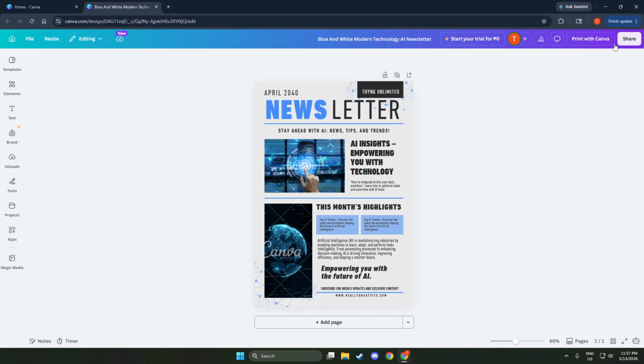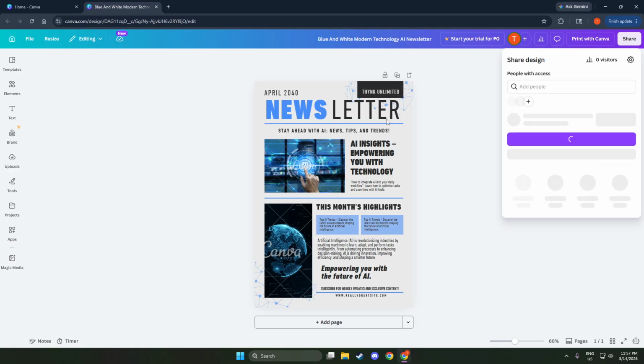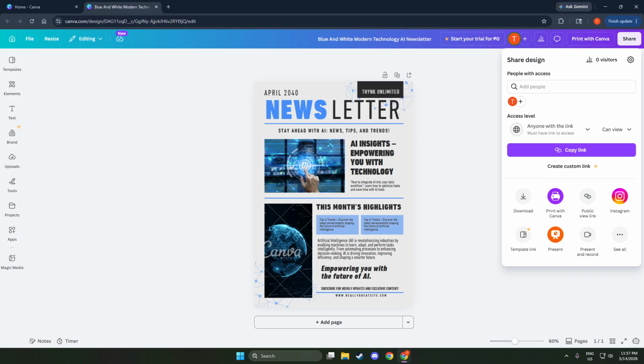Under Link Settings or Access Level, you'll likely see it set to Restricted by default. Change that from restricted to anyone with the link. Restricted means only specific people you've invited by email can open it. Anyone with the link means anyone who has the link can access it.